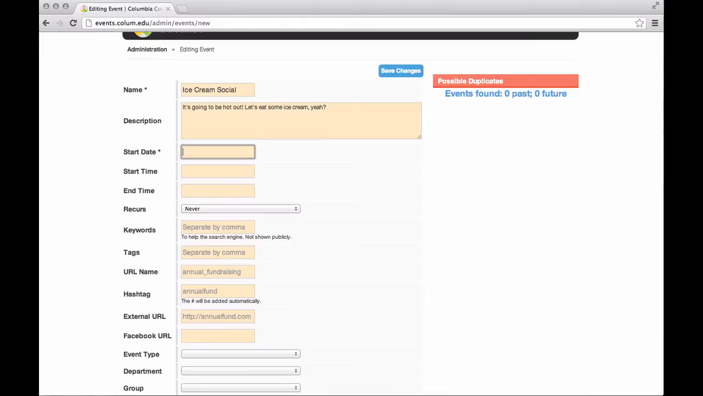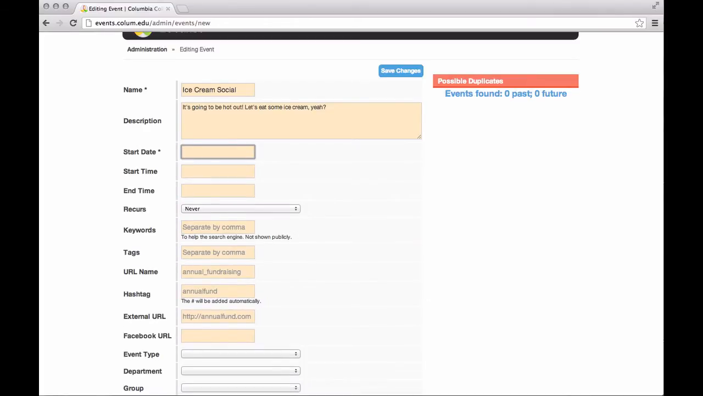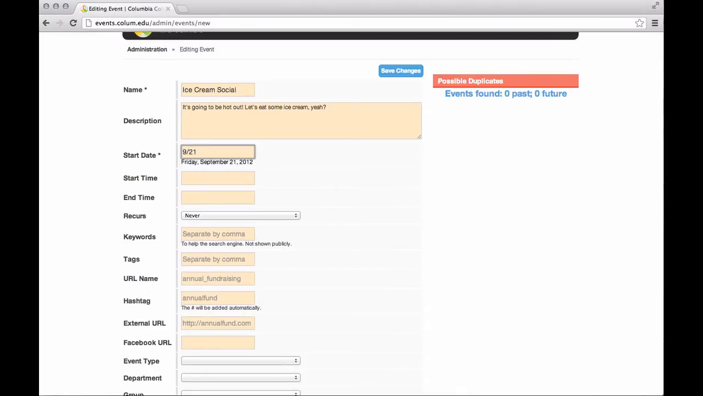For start date, instead of messing around with drop downs and clicking all over the place, we try to keep your hands near the keyboard. So we made our date field very, very smart. Instead of needing to click on a month and then a day, you can simply type tomorrow and it knows today is Thursday, September 13th. So it knows tomorrow is Friday the 14th. I can say next Tuesday and it knows the 18th. If I wanted to, I could actually type in the numbers. So I could say 9/21 and it assumes 2012, or I could say 9/21/13 and it knows September 21st, 2013.